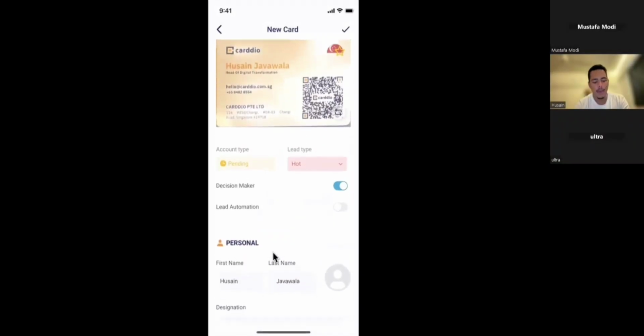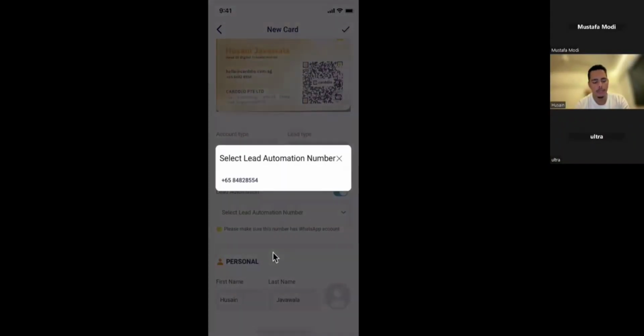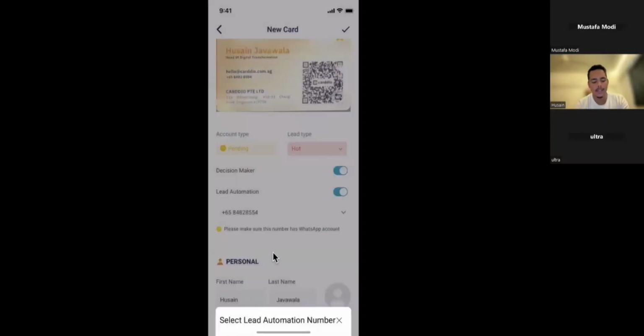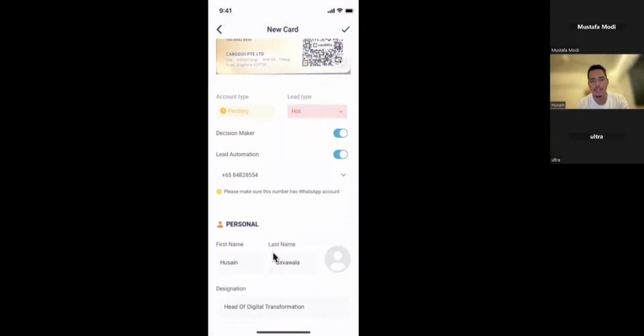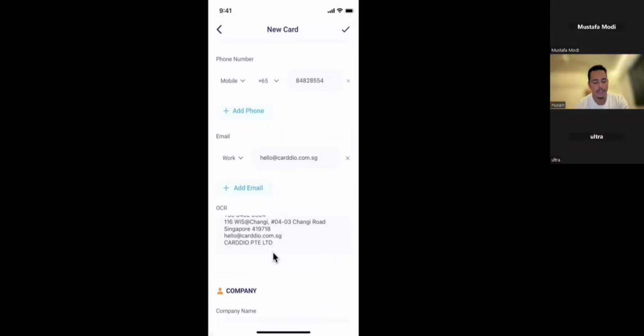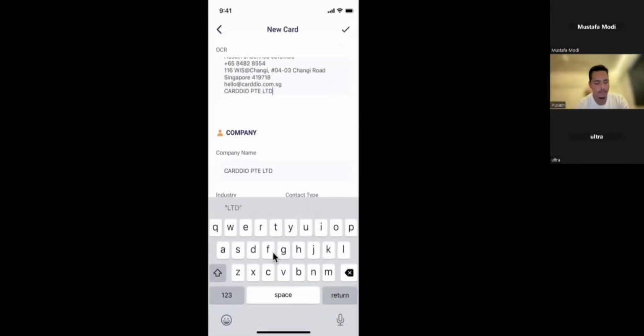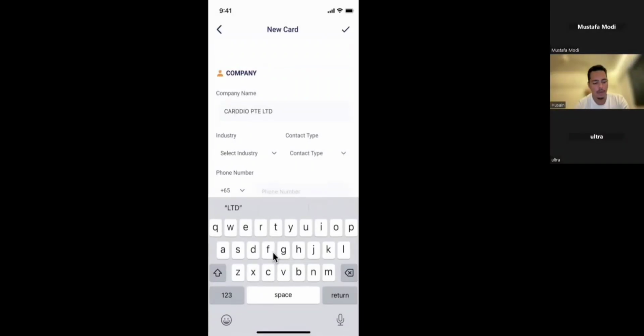And here, once I click on lead automation, because I want lead automation, it will ask me to choose a lead automation number, which is this. This is supposed to be a WhatsApp number, because with lead automation, once I save this card, I want to actually message this guy that we met. So I will just double check all my information, all my OCR, everything is here. My company name is also here, so I don't have to type anything. Just by taking a photo of the name card, everything is automatically plugged in.